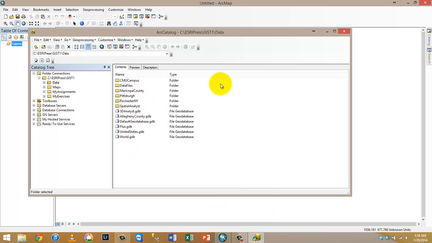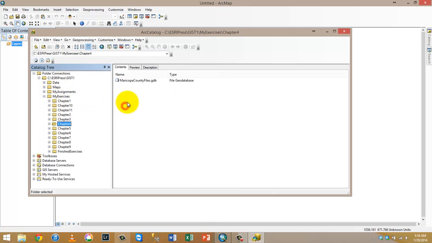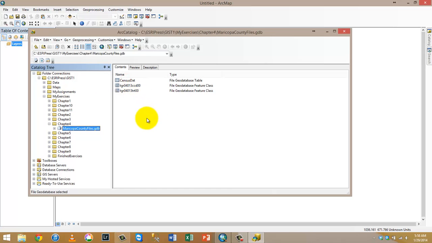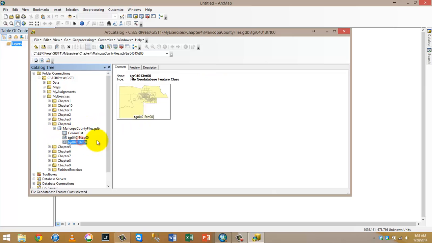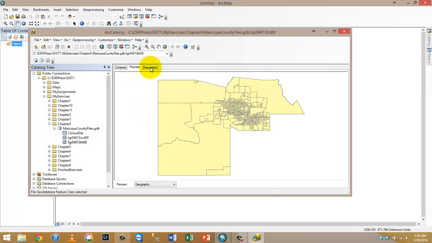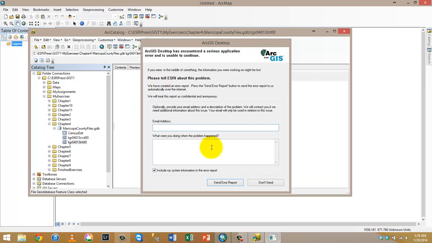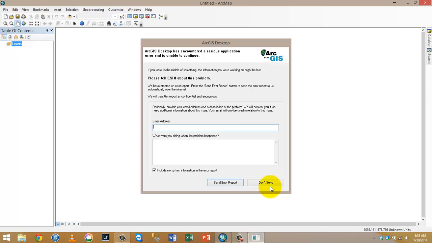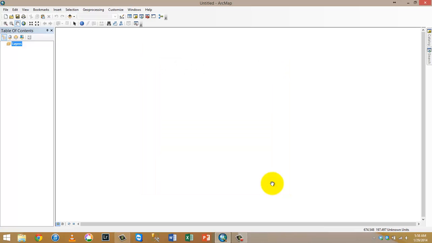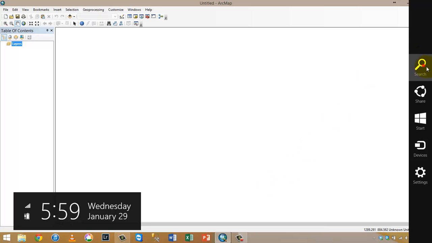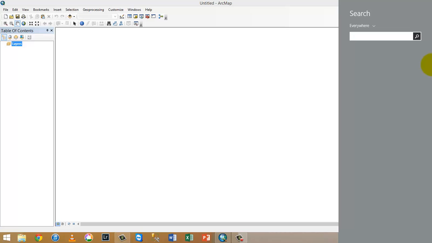So since my ArcCatalog crashed, I don't know what's going on, but I'm going to go back to my chapter 4. I'm going to open my Maricopa County files GDB. I'm going to continue previewing the other files. I can click preview, I can click on description. So the description is what's causing this to fail. So when you click on description, maybe you have better luck with this. I don't know what's going on. Maybe Windows 8 is not so compatible after all.